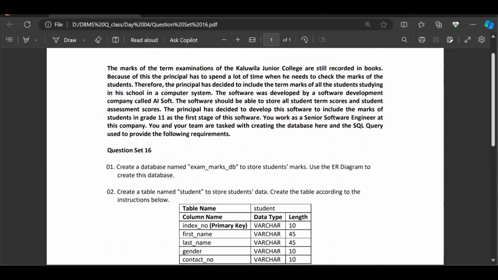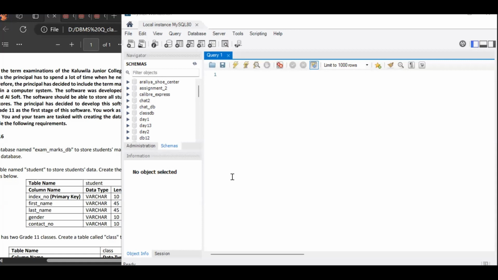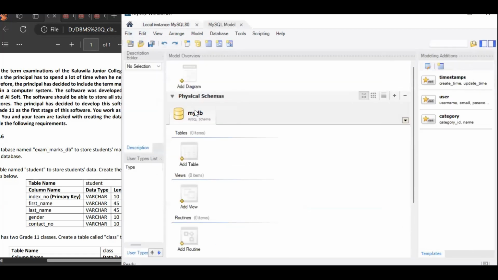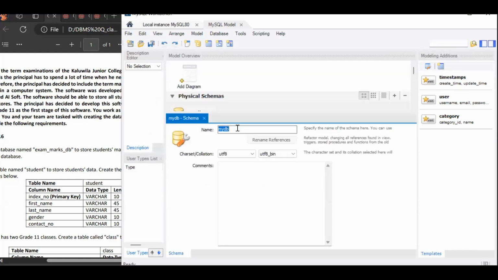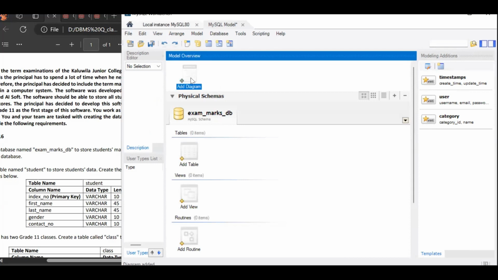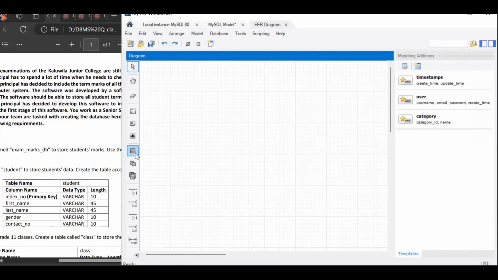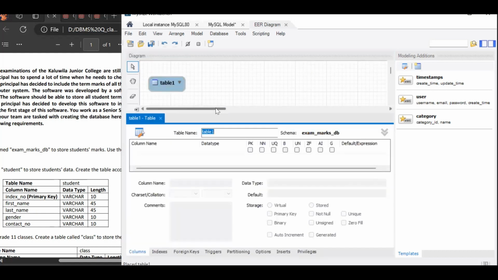So today I'm using MySQL Workbench as we have to create the database through an ER diagram. So then let's create the model. Click on File, New Model, and then double click on this MyDB and change the database name to exam marks DB. And then double click on this add diagram to add a new ER diagram. Let's first create the student table, click on this icon and click anywhere in the workspace and double click on it and change the table name to student.